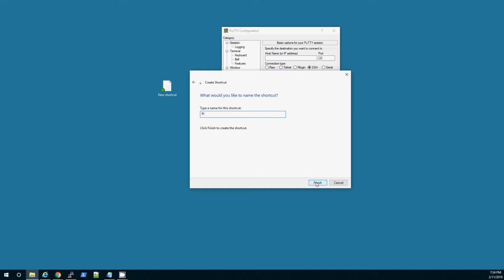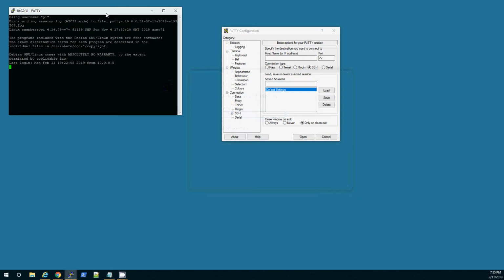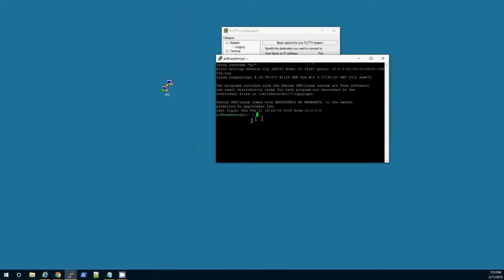Pi4, I've got a bunch of Pi machines that are around here. So now when we go to this shortcut, with one double click you're ready to go.